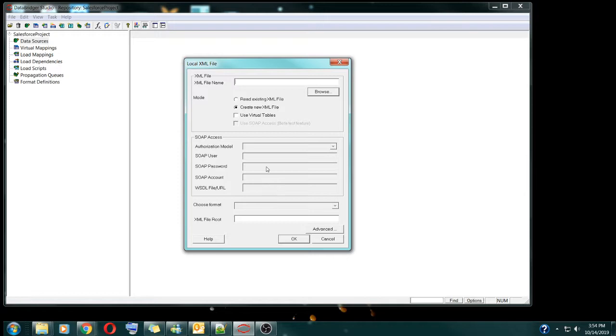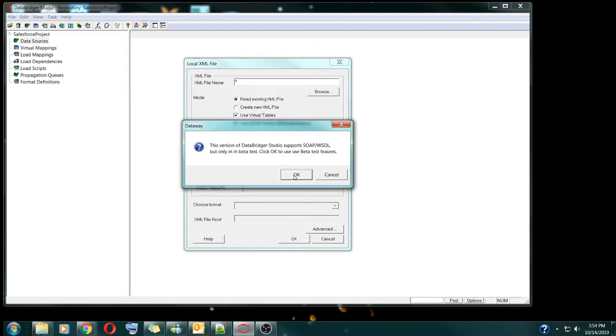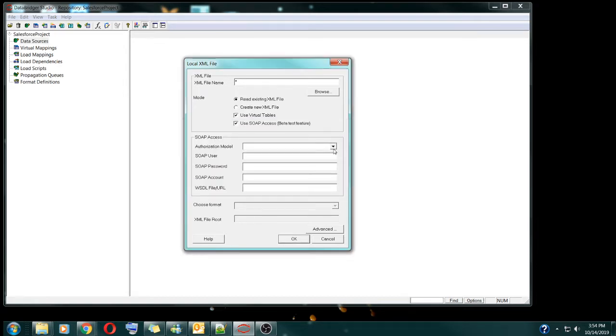So I'm going to just start off by telling it, look, go ahead and use this. We're going to be reading it. We're going to use virtual tables to talk to the objects within Salesforce. You'll learn more about that later. We're going to use SOAP access to actually talk to Salesforce. And then it asks what kinds of authorization method we're going to be using. We'll use Salesforce's. Now here is my login to Salesforce.